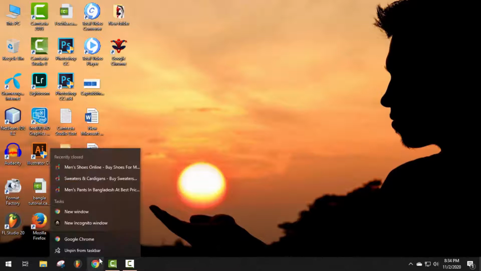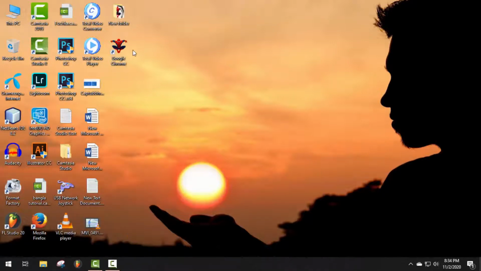If you want to change this icon on taskbar, first unpin from taskbar, then right click the shortcut and choose Pin to Taskbar. It will change the icon on your taskbar too.